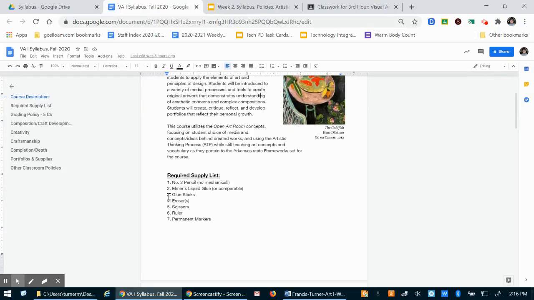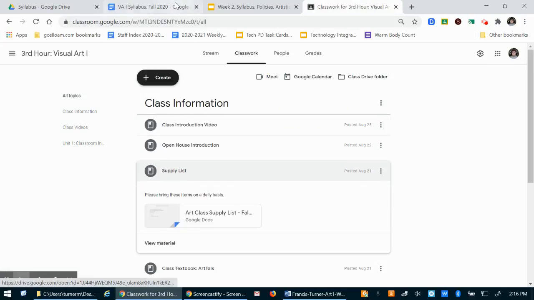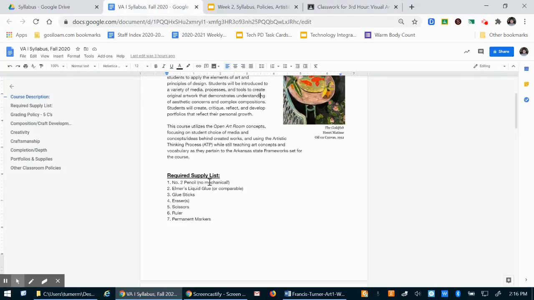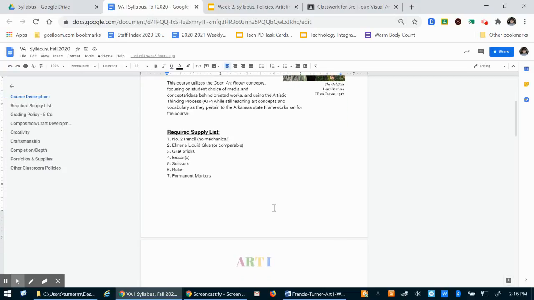So we've gone over our required supply list. It is under our class information in our Google Classroom, if you need to pull it up. The next week or so, we are really going to need our number 2 pencils, but the rest of this can come in next week. We'll really start getting started on our projects. If you have any questions about that, just contact me.